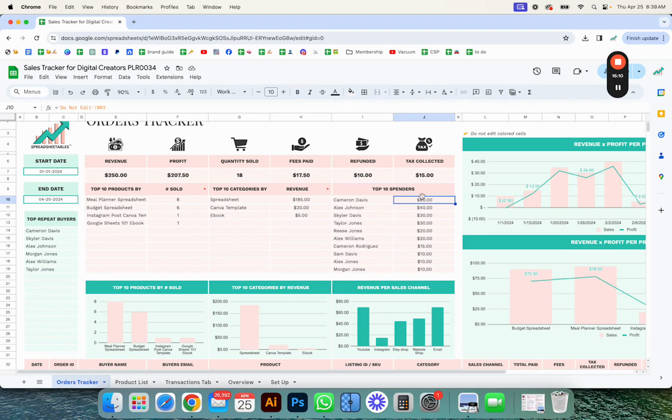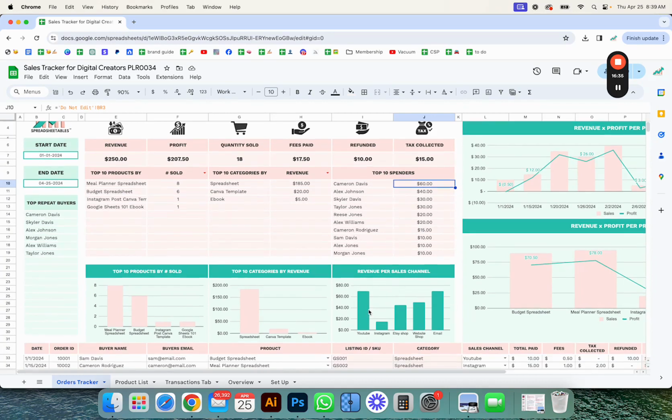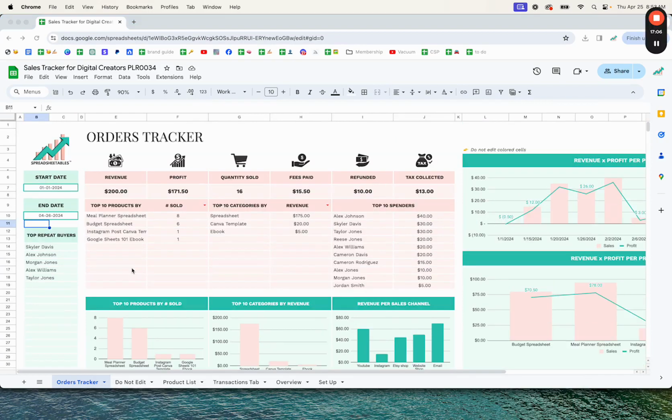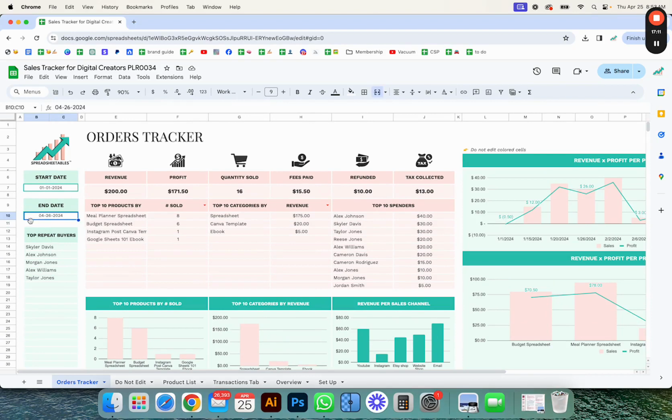So this person spent the most money in it, and this you can use to give them bonuses, right? If they like this Cameron Davis, for example, he is not only a repeat buyer, but he's also the buyer that spent the most money in the store, so you might want to reward him by giving him something for free, keep him happy and keep him coming back. And then here you have your revenues per sales channel, so you can see which channel is more successful in your marketing efforts.